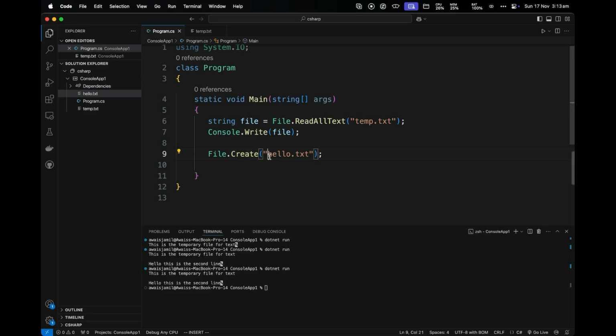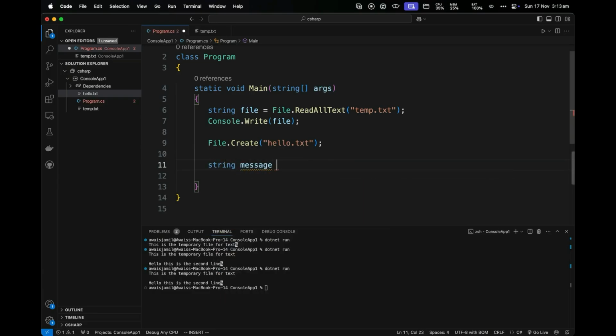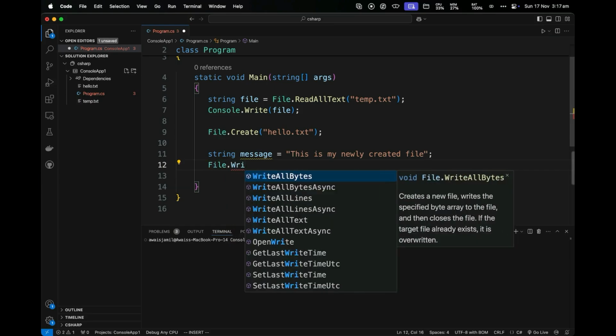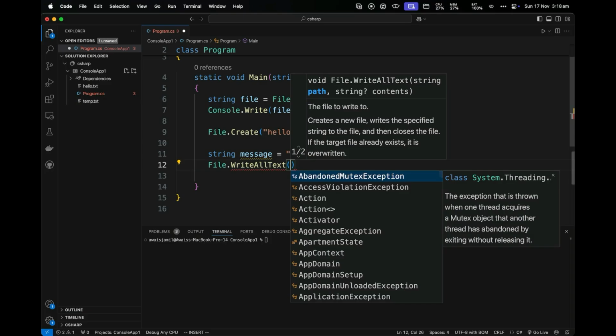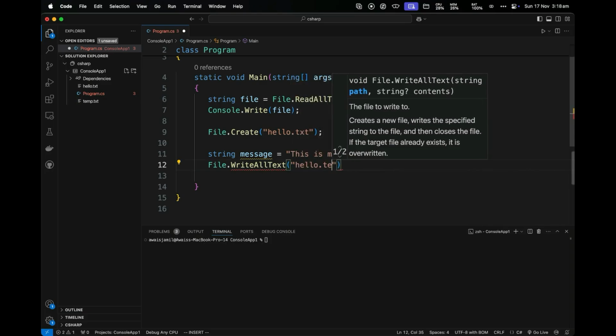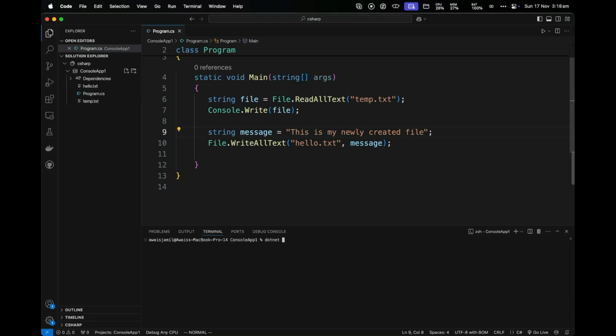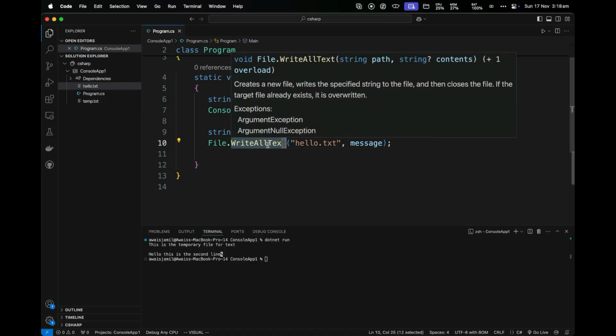But let's write something to this file. We will be creating a new string message equal to, this is my newly created file. We are using this File class, and this is WriteAllText, which requires 2 things: a path, which in this case is going to be hello.txt, and then it's going to take a message content. Now let's run the run command, and you'll see that this says hello. This is the second line. This is my newly created file. It has overridden the content. This function, if the file already exists, will just override it.